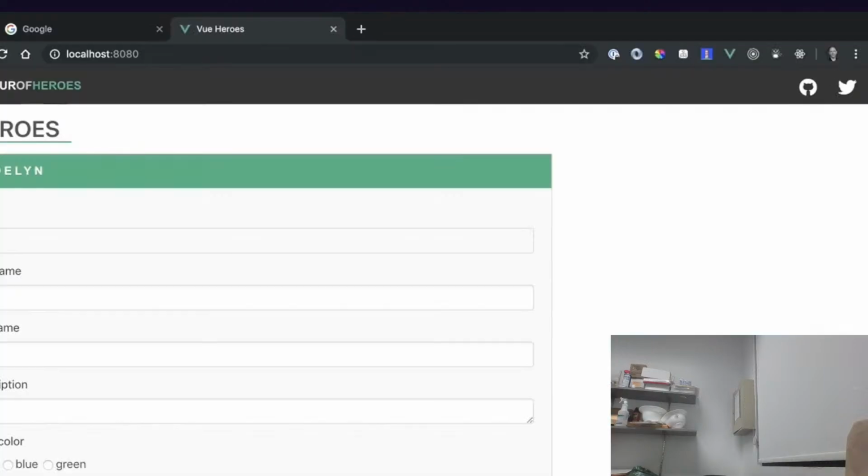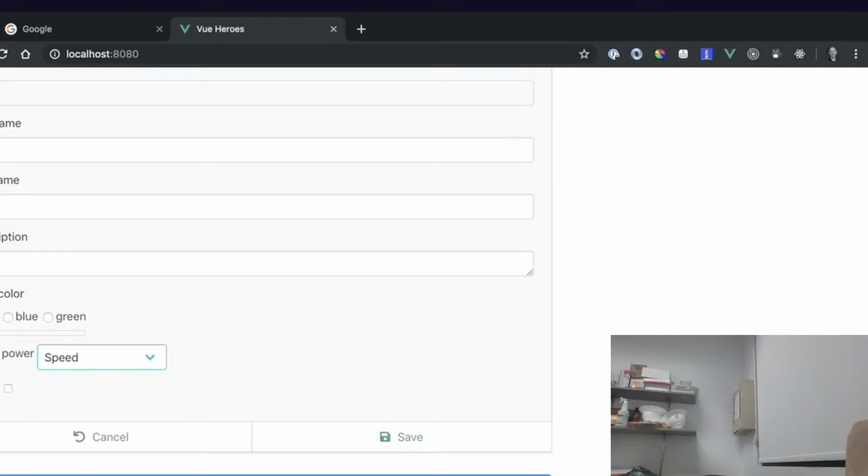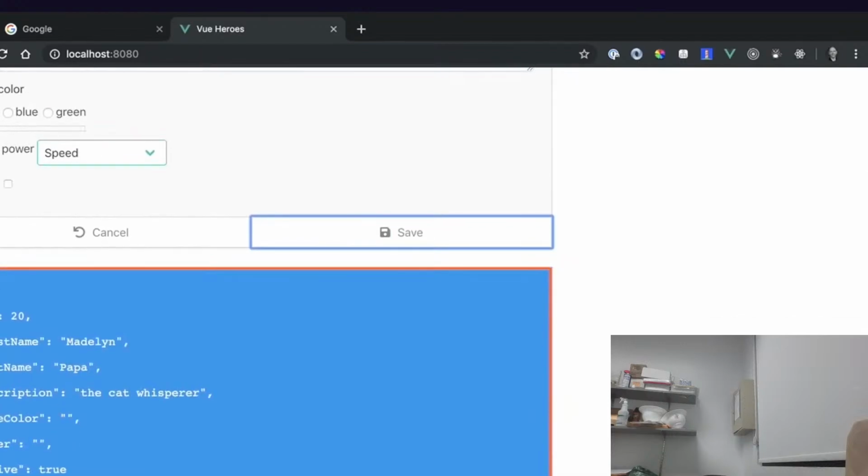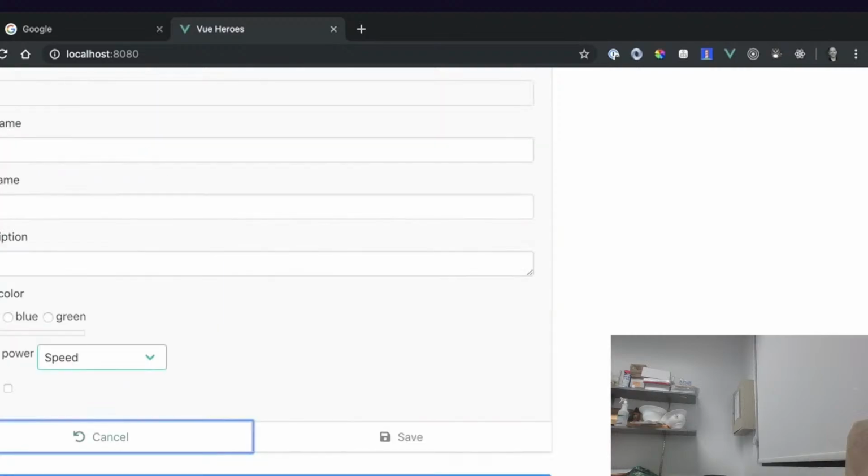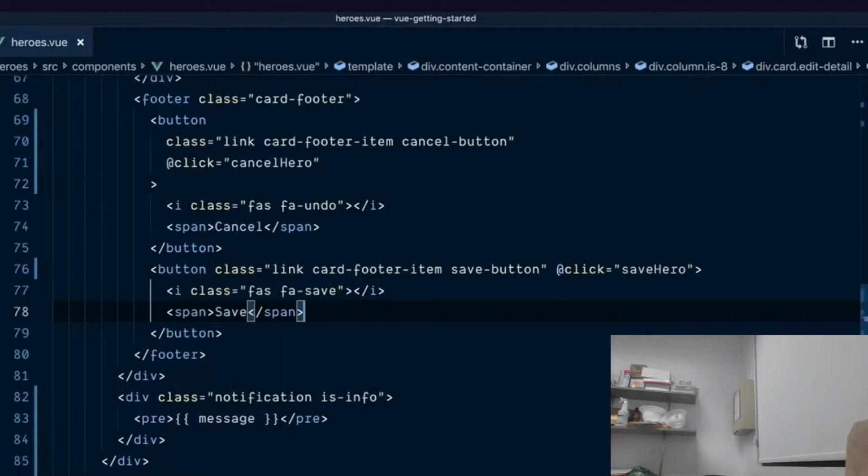Now we go over to our application, and we scroll down, and we click on the save button. You can see there's the entire values of the hero. We click cancel, it wipes them out. And now you know how to bind to HTML events.